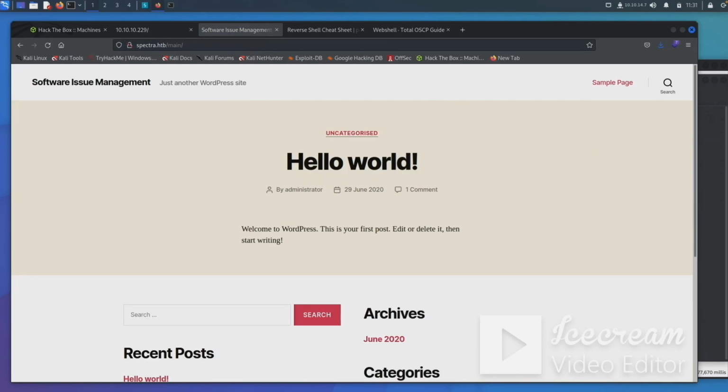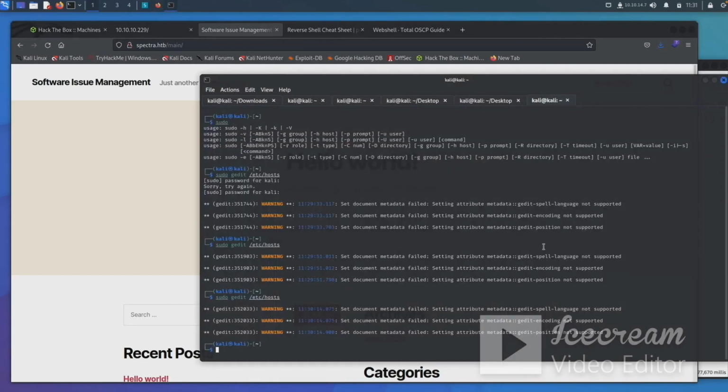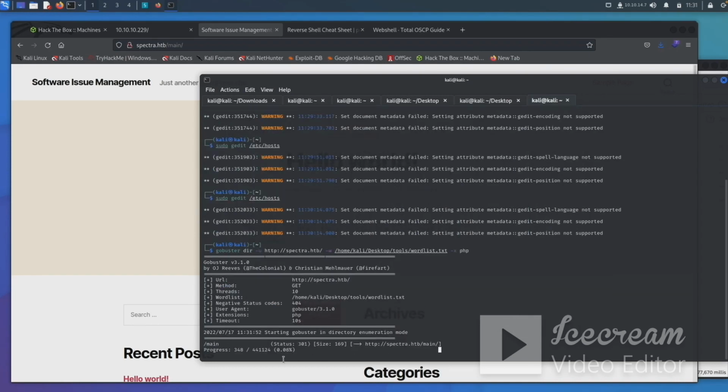While we're on a WordPress page, one of the best things to do really on any kind of page is to fuzz it. So we will do 2 different types of fuzzing. We will fuzz with the extension PHP because we are on a WordPress page. So we can come back over here and it is 229, and we can run this. Actually, I'm not sure that will work because we are on a virtual host. We'll go spectra.htb and see if that fuzzes, and it says that that's working.